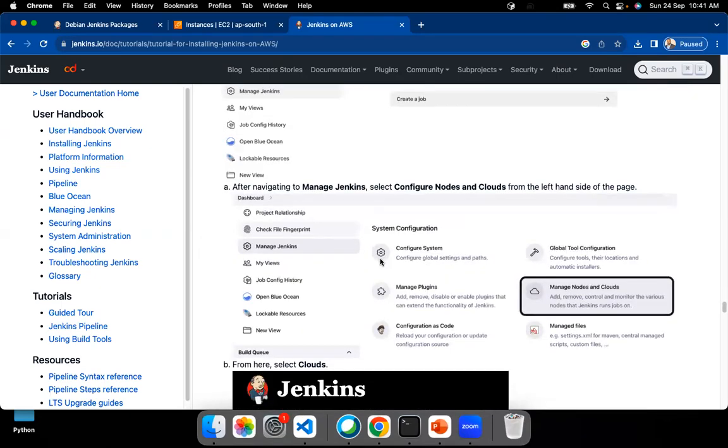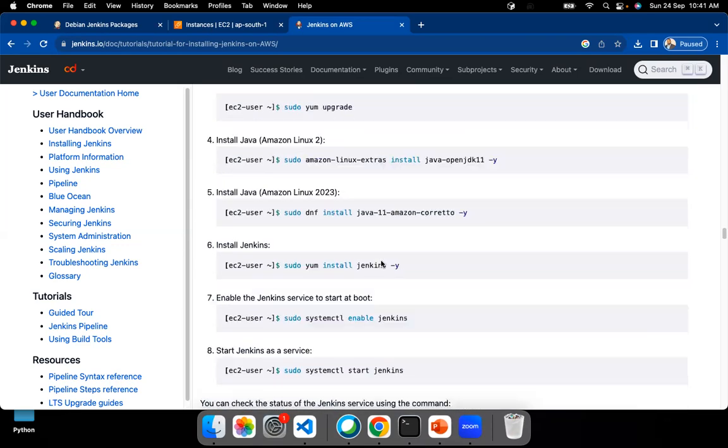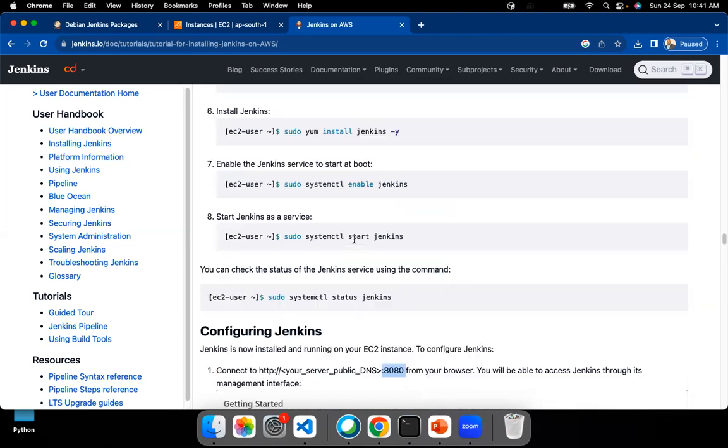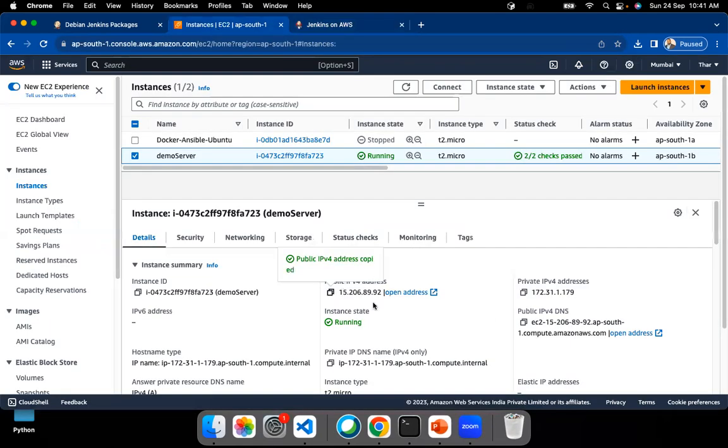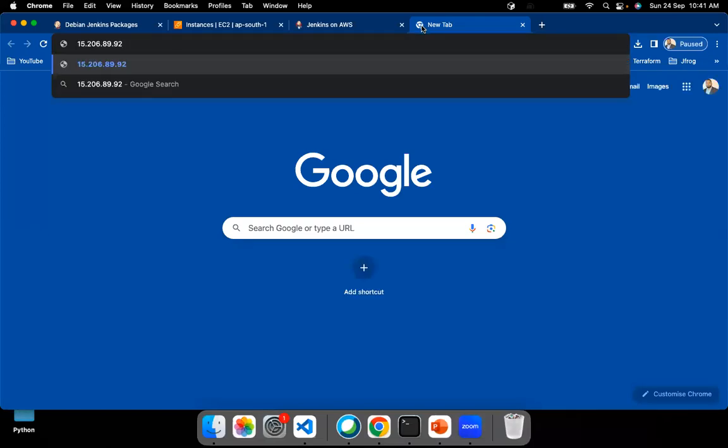The rest of the steps, I have given everything, but let me just go through how you have to set up the Jenkins server. Now let's go and grab the public IP or your public DNS. Anything is fine. Let's get this public IP, put it here, and add :8080.